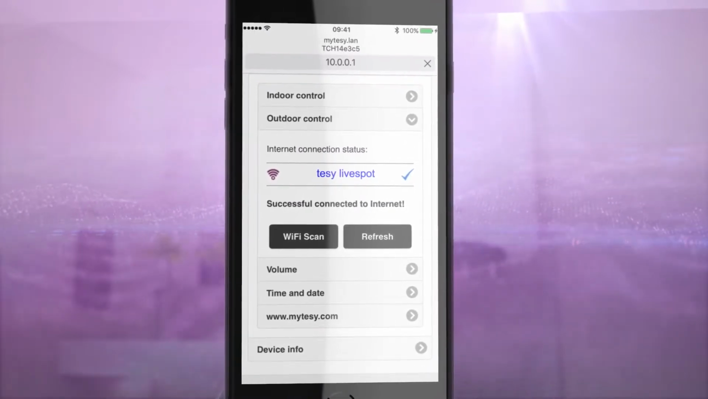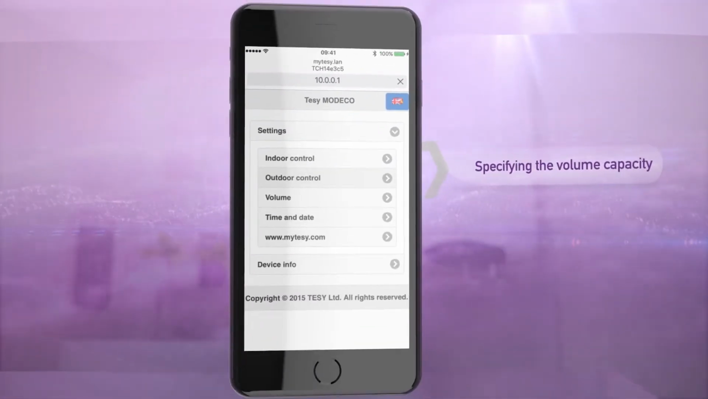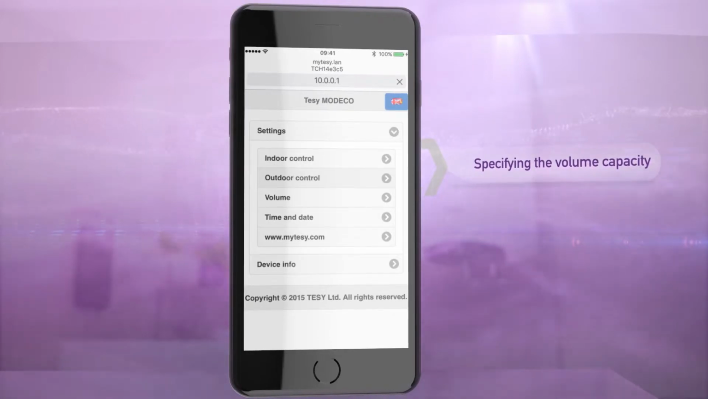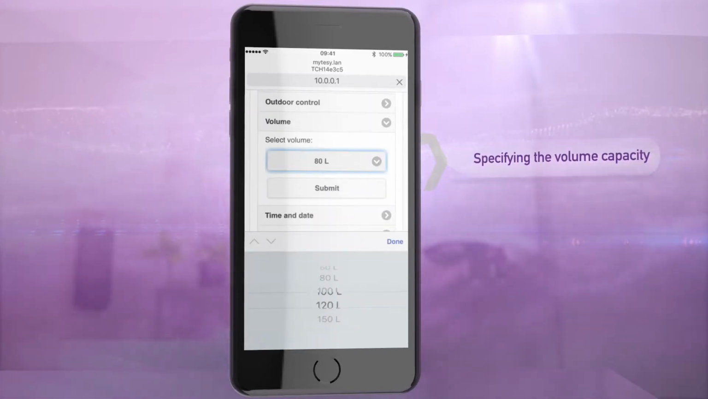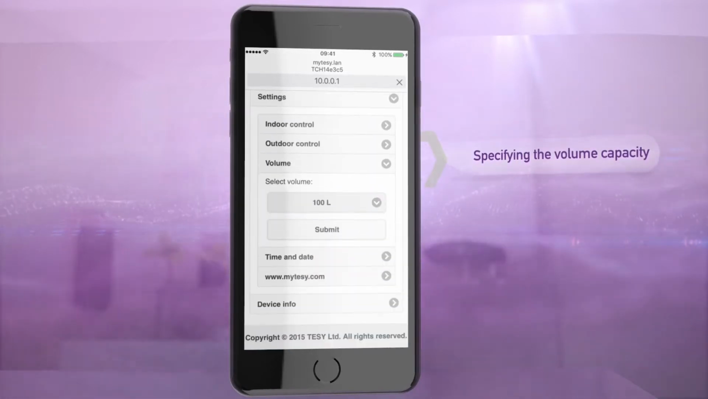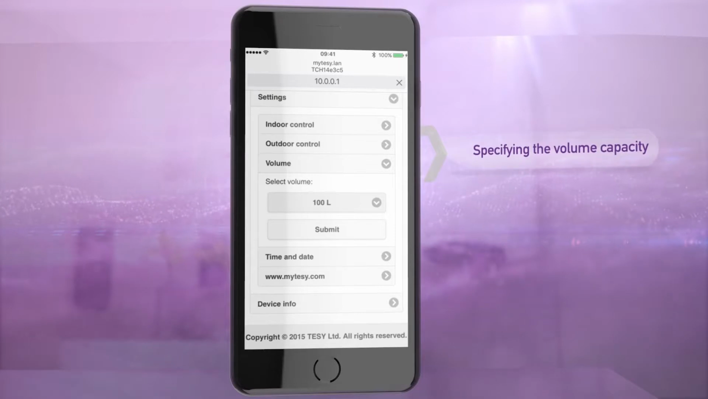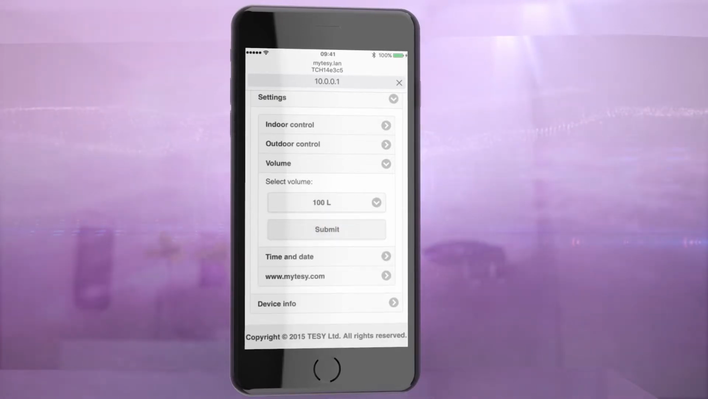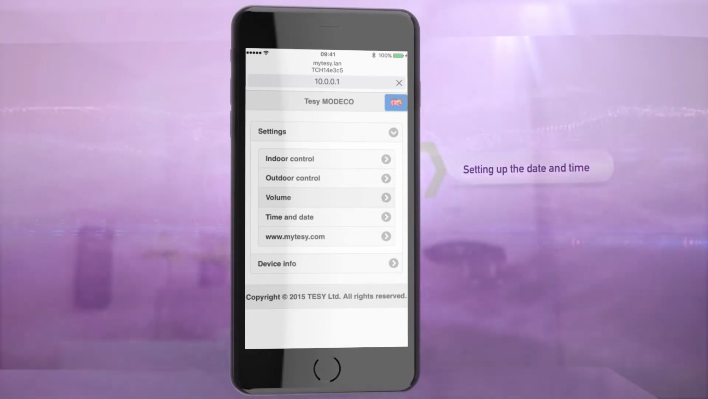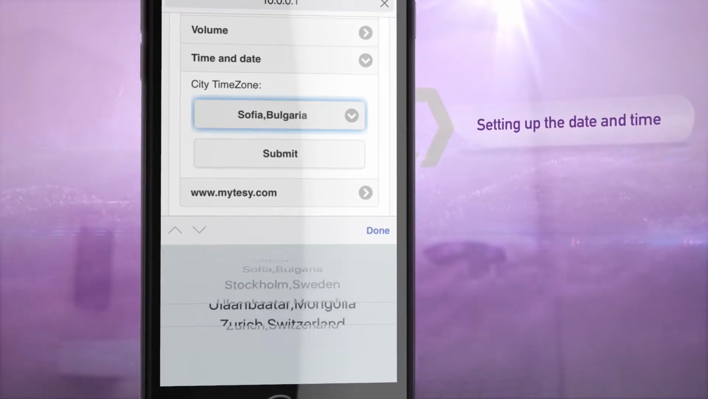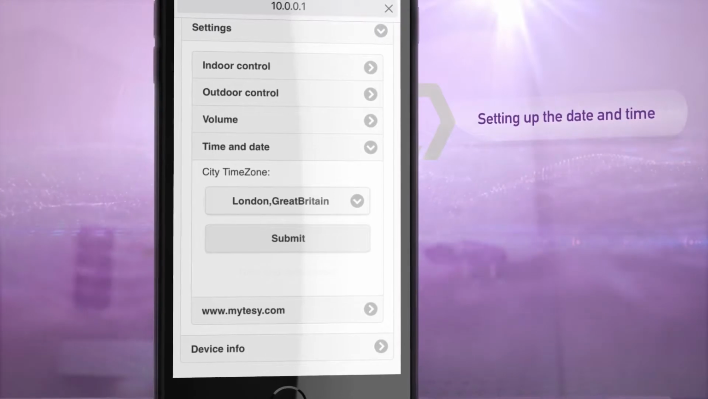To make sure the consumed power calculator will provide accurate readings, you need to insert the volume capacity of your water heater. For this purpose, from the main menu, select Settings, then Volume. From the drop-down menu, choose the respective volume capacity of your water heater in liters, as specified on the data label of the appliance. Store the settings by pressing the Save button. It's also important to set the server time, which you can do by selecting the Date and Time option from the Settings menu. Select your country from the drop-down menu and press the Save button to confirm the settings.